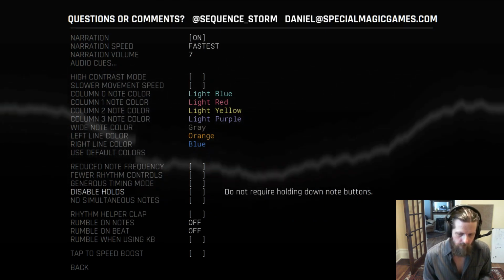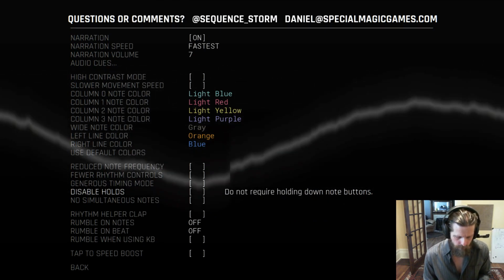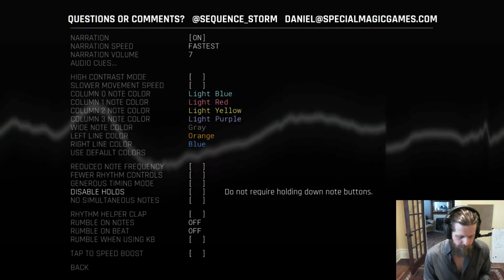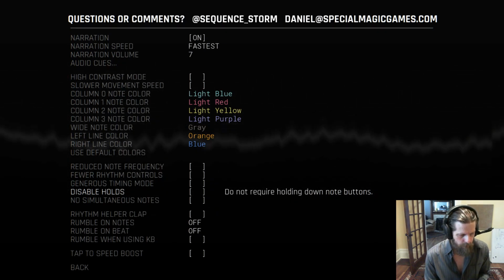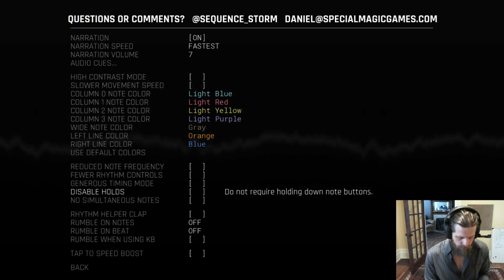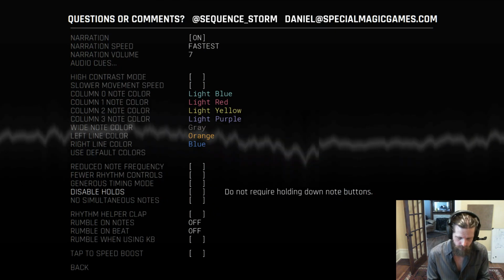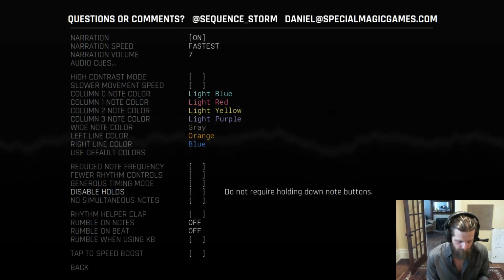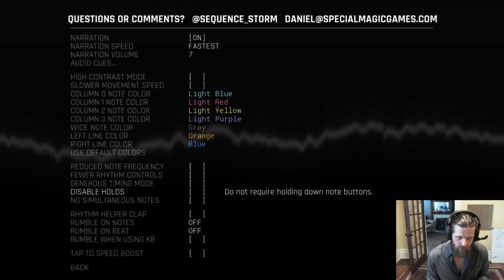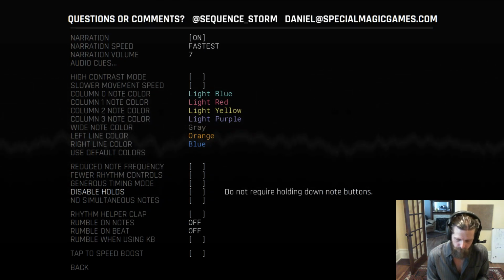Disable holds checkbox. Not checked. Disable holds. Do not require holding down note buttons. Press the A button to toggle. Holds are already disabled in the audio mode, just because I found that when you're dealing with audio, there's really only one stream of information, so I don't know how I would convey that the player needs to hold a button. So I've just removed holds.